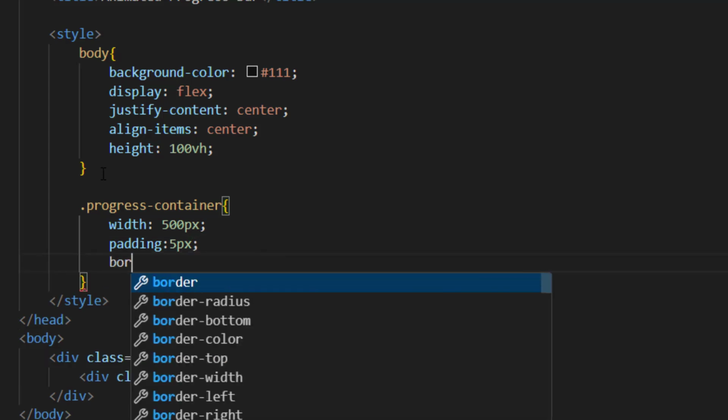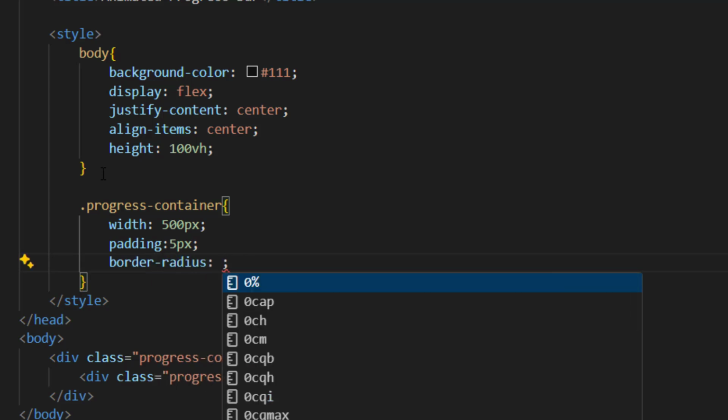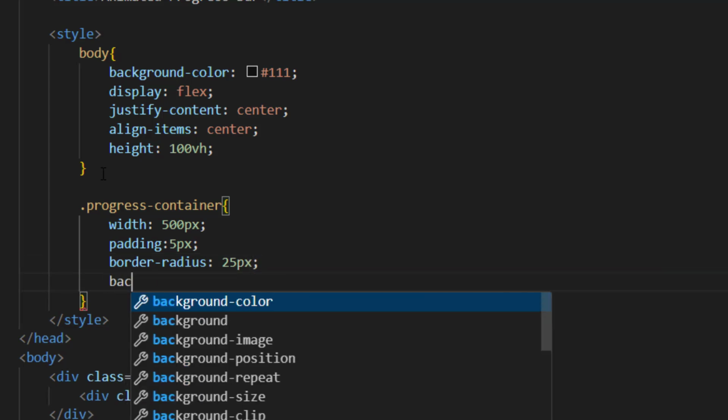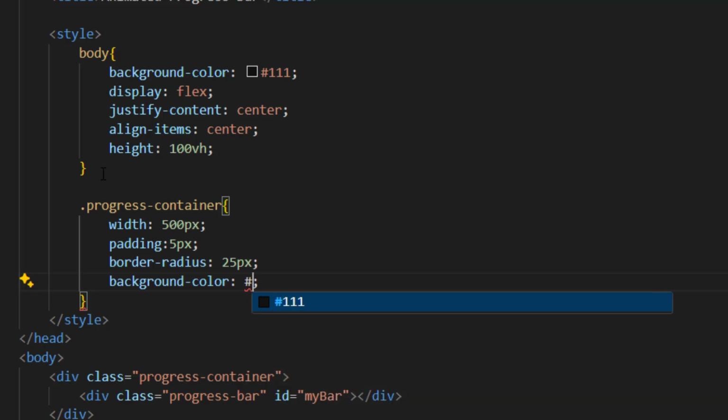Let's have a border radius of around 25 pixel and provide a background color which is lighter than this background color. So let's make it #222. All right.